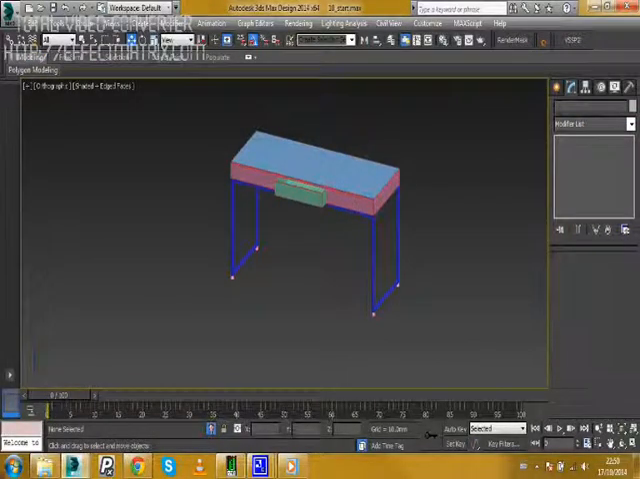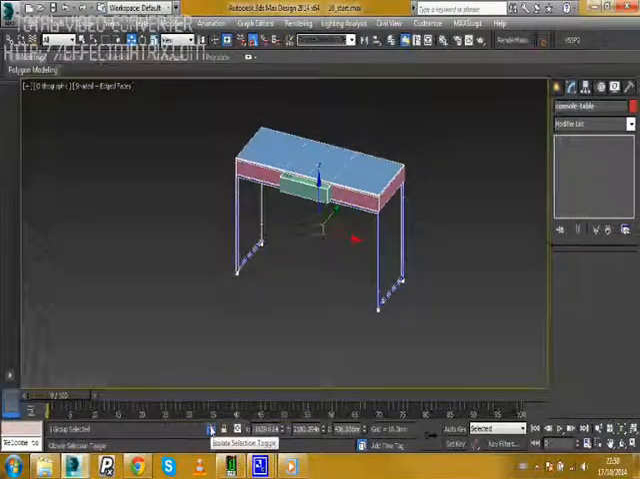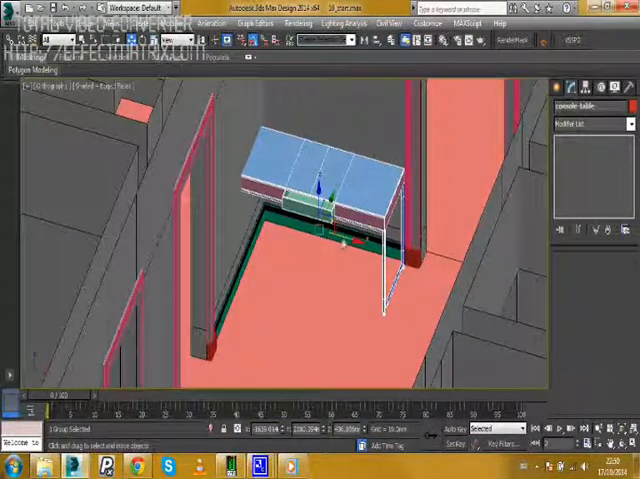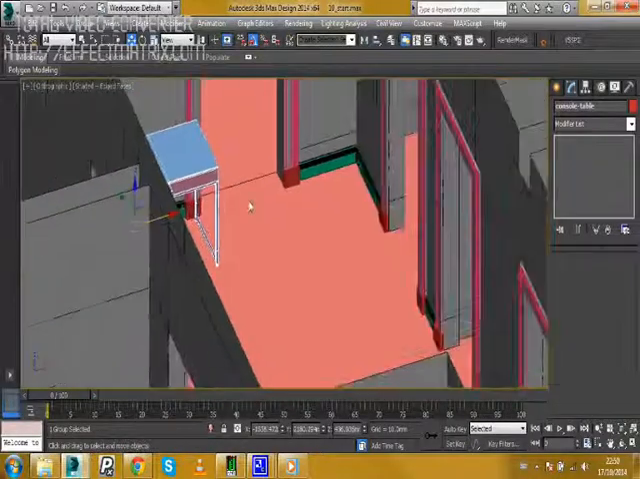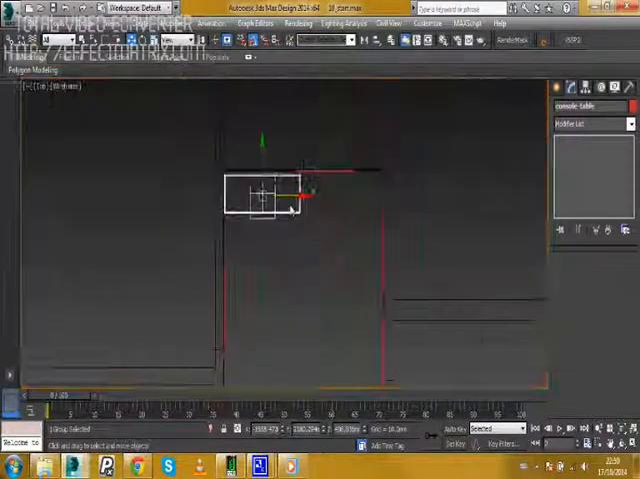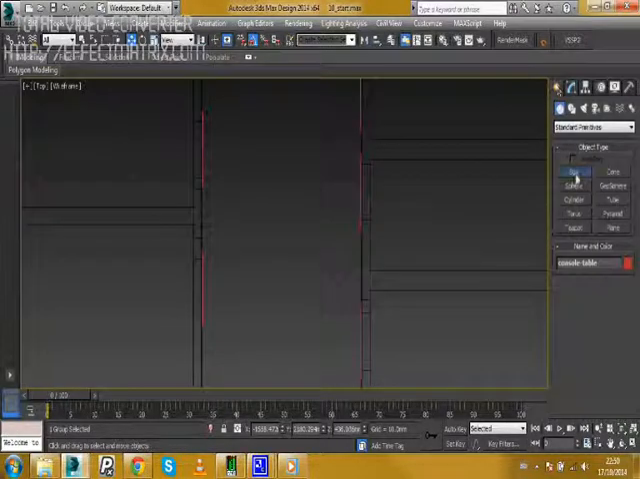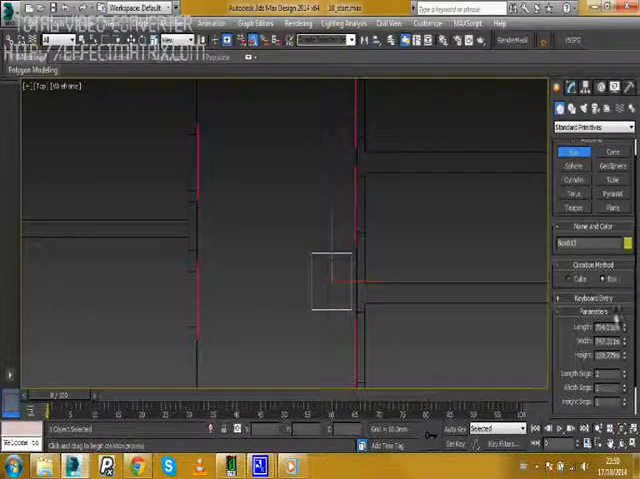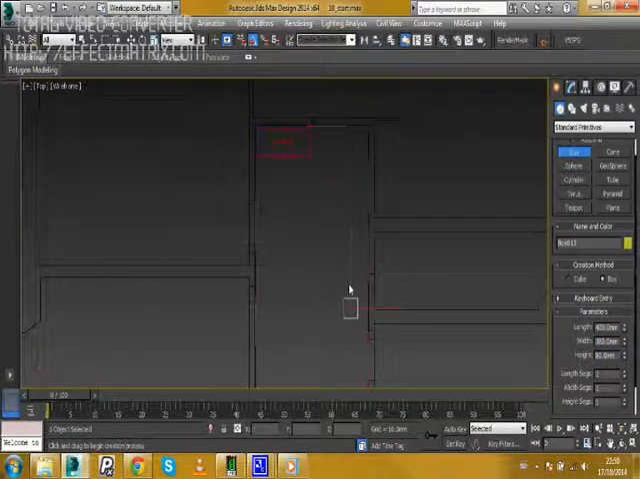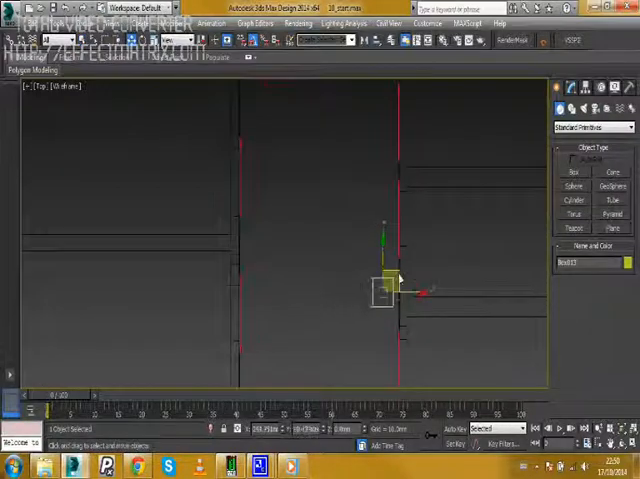It's a very similar design to the console table, so we can use parts of the geometry here for it. So we just select our console table and unisolate our objects. If we go to our top viewport, we'll just create a box just over here. The dimensions will be around 400 by 380 by about 80. So we'll just drag that over here.